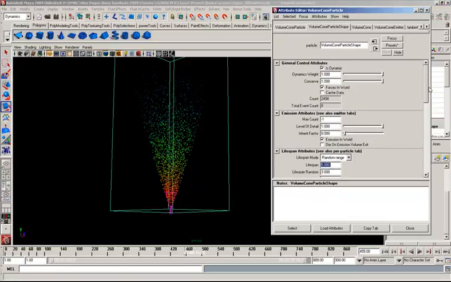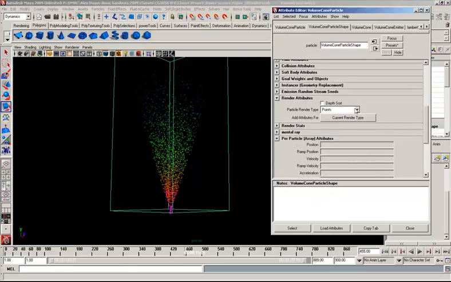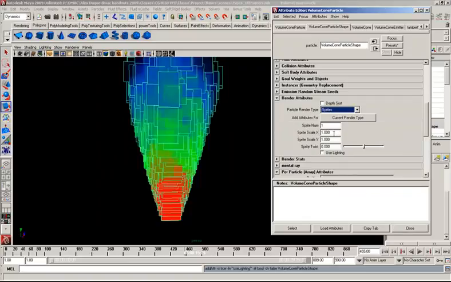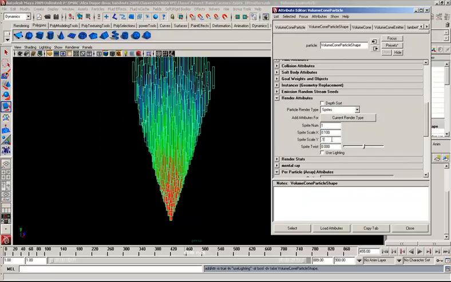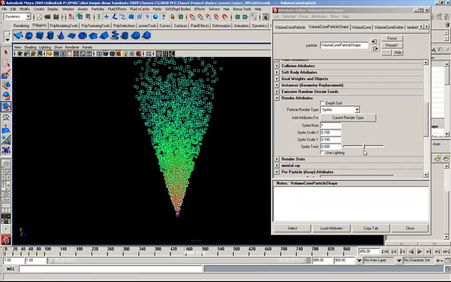Okay, so let's change this particle type from point to... Should I keep it simple or should I make it complicated? Let's make it a little bit more complicated. I hope you can transfer the information here. So I'm going to do sprites, current render type, and like I said, there's a scale, right? So if I made them smaller in the scale, then they are smaller there.